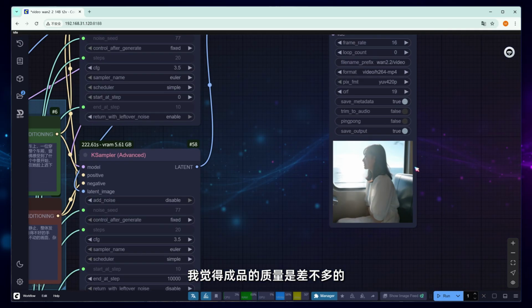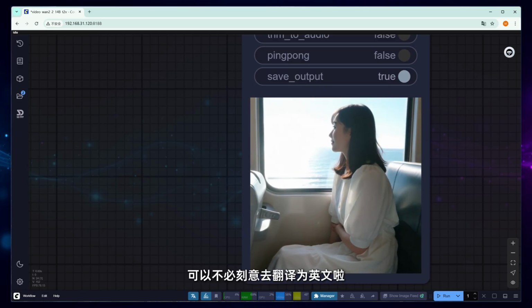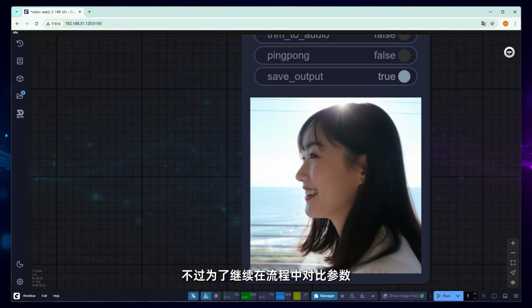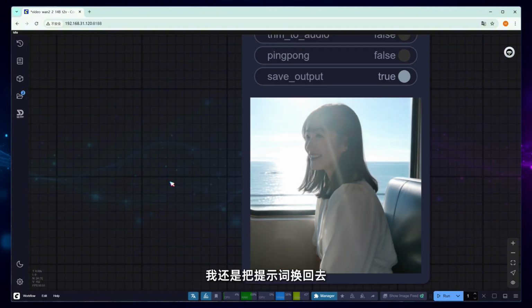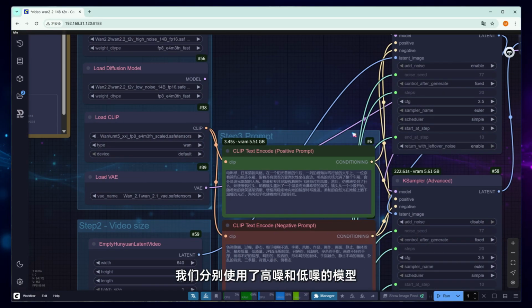In my opinion, the output quality is comparable. For users who are more comfortable with Chinese, there's no need to go out of your way to translate prompts into English. However, to continue our parameter comparison in the workflow, I'll switch the prompt back to English.